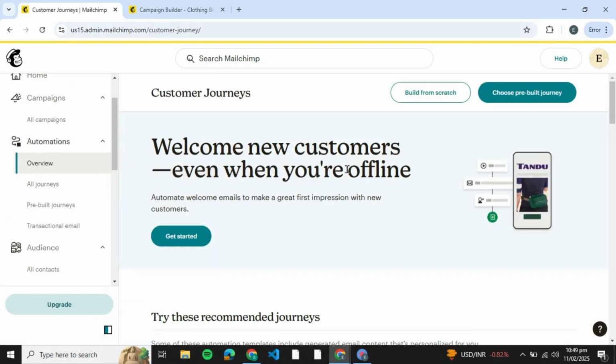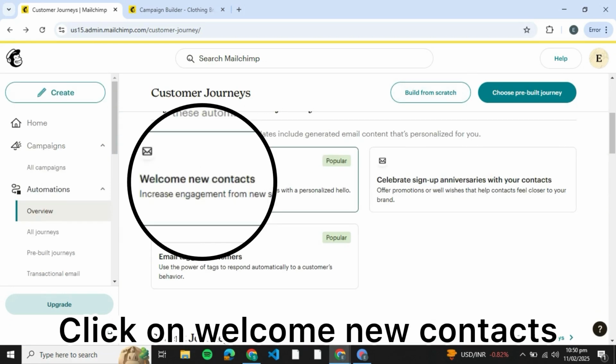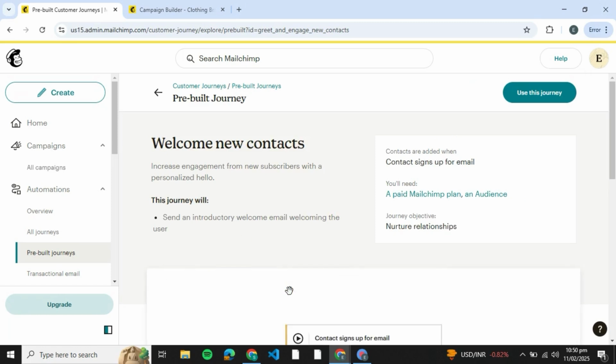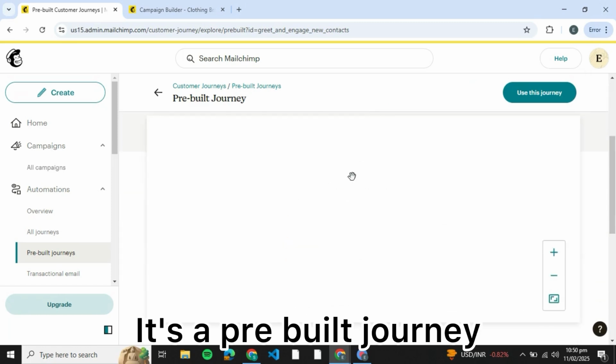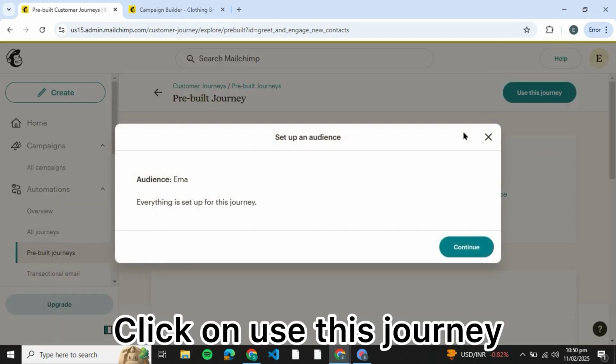So you're going to click on overview. Then scroll down and here you'll be able to see try these recommended pre-built journeys. So you're going to click on welcome new contacts. And now you can see that this is basically a pre-built journey, and this is a nurture relationship. So you can just click on use this journey.